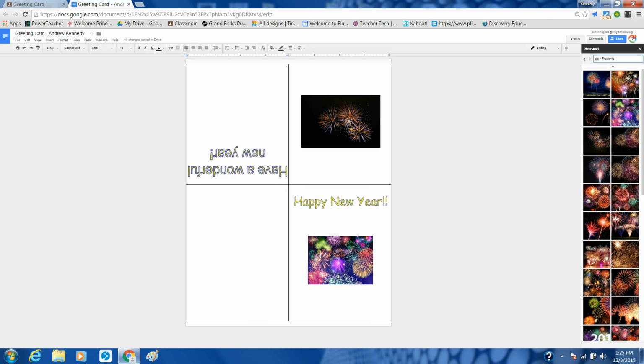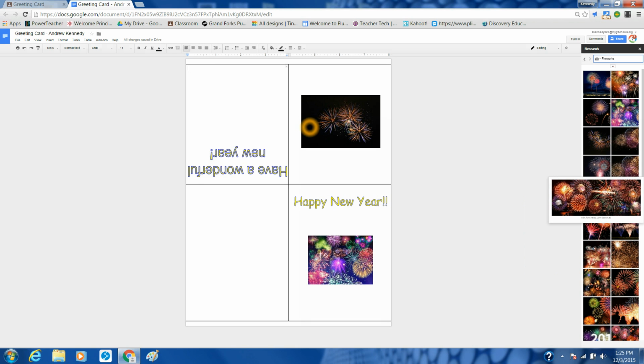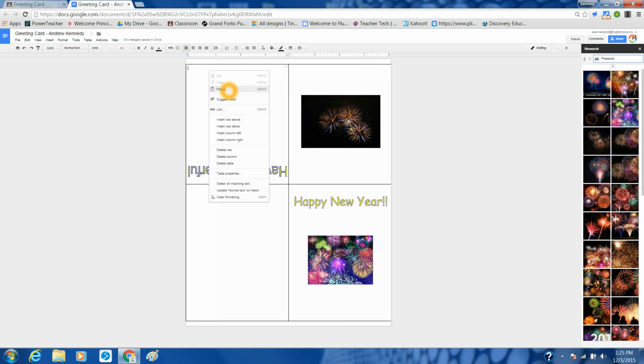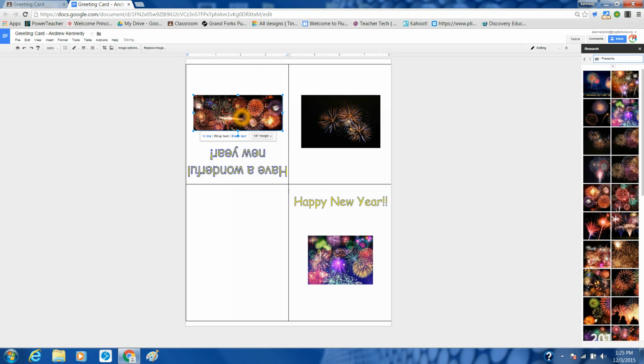Just remember, if you do put an image, double click, copy, double click again, paste, excuse me, text wrap, rotate the image all the way around, and drop it in there. Okay, so pretty good card so far, looking good.